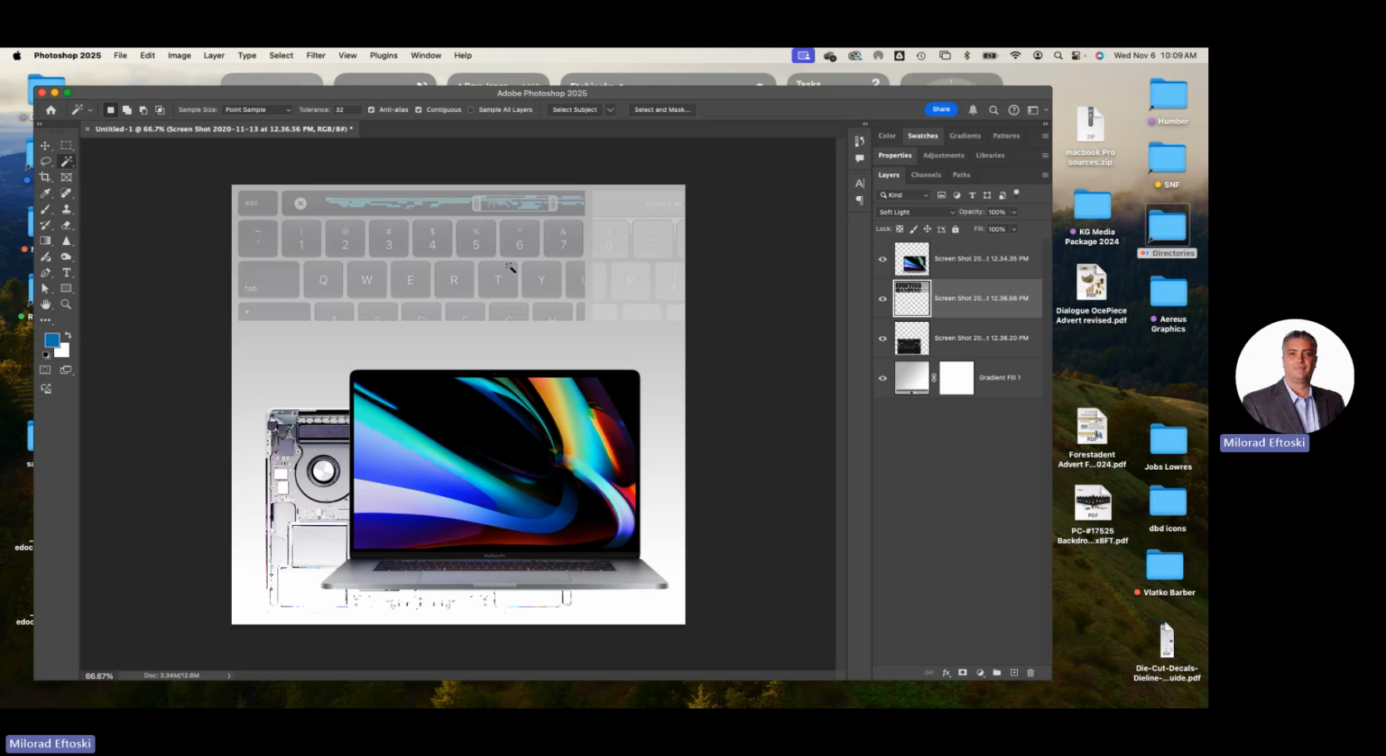So let's go ahead and make this blend work. To do that, identify the layer, which is the keyboard. I should name these layers too. So keyboard, right?